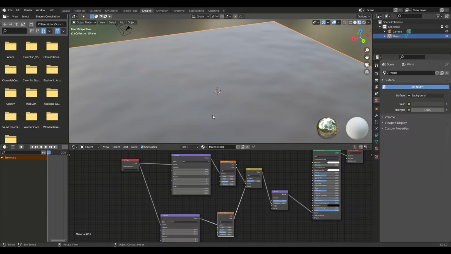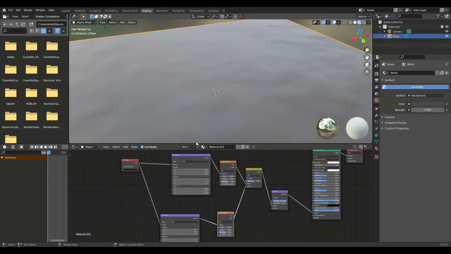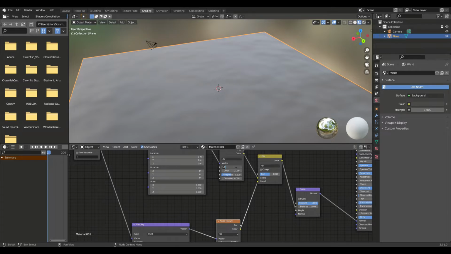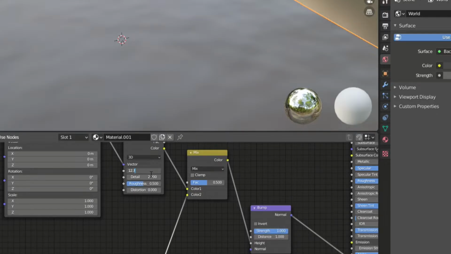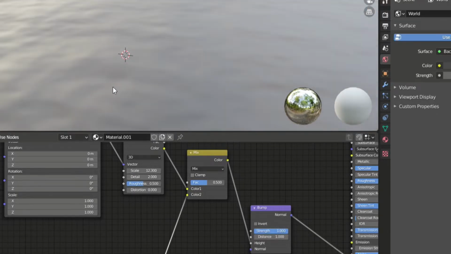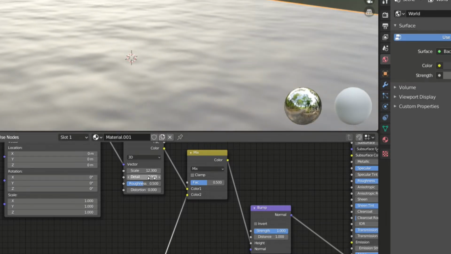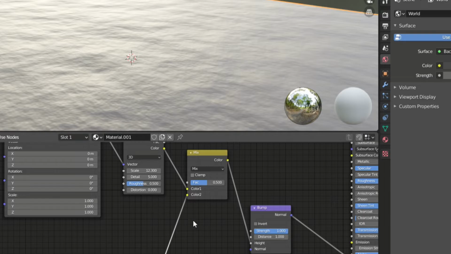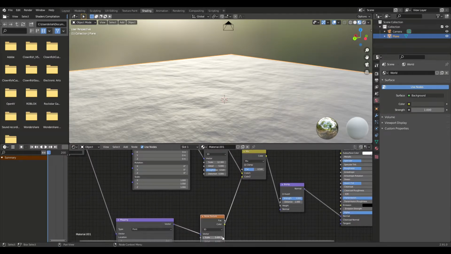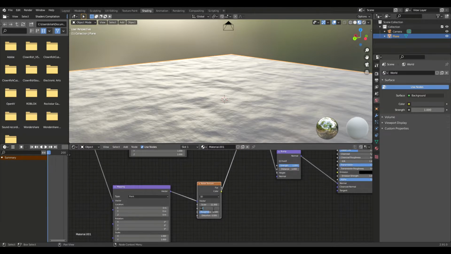First, I'm going to do the noise texture. Usually for the noise texture, I put it to 12.3. Then you see how it's still coming in, right? After that, I make the detail up to 4.3 or 5. Let's make it 5 for the sake of the video. Then we're going to do the same thing down here: 12.3 and then 5.